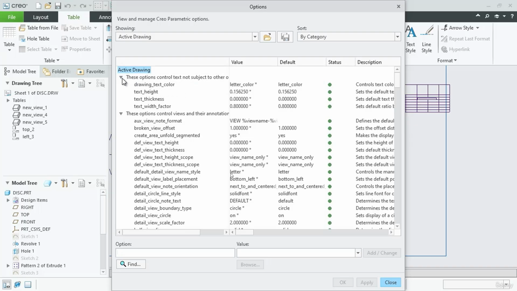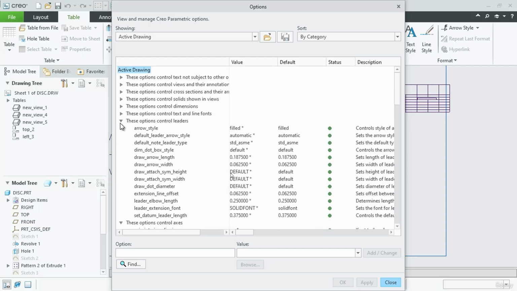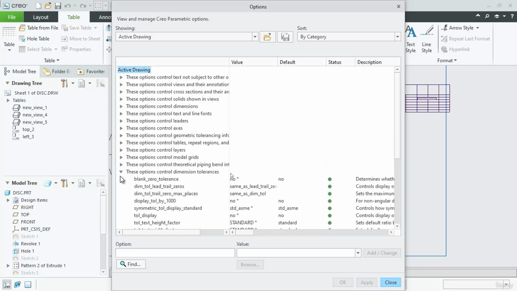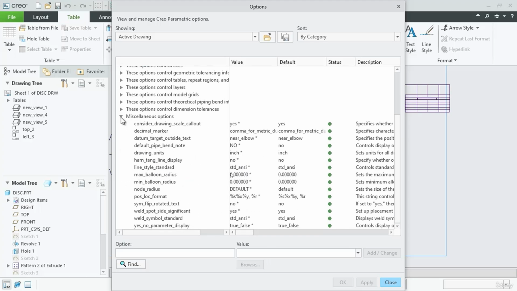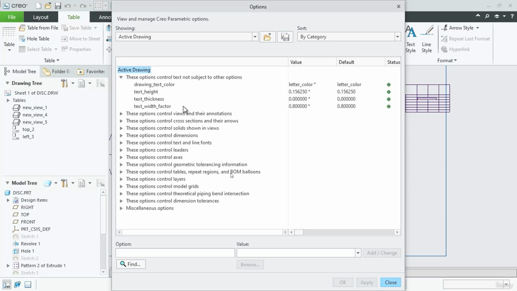Now here, if you see, there are these headings. I can close this so that it will be much simpler. These are the headings, and it clearly says what you can do with the options present inside each heading. The first one says these options control text not subject to other options. Select this. Here you can change the drawing text color, text height, thickness, everything.